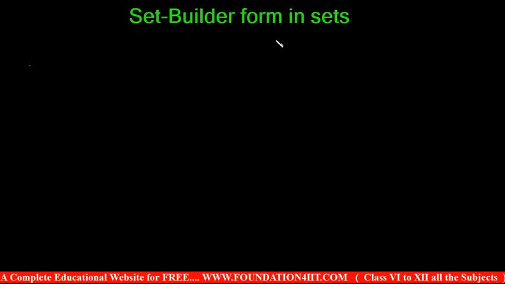Set builder form in sets. So in this set theory, let's see the set builder form. We can call this a rule method. Not only set builder form, rule method or description method also we can say. You can read it like this: set builder form, rule method or description method.